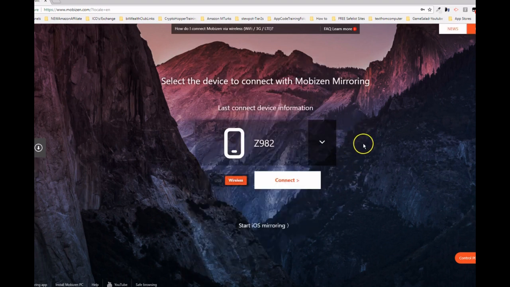Okay, now you're going to come to this screen. Now, this is kind of tricky, because I got stuck here. But what you're going to do first, don't click USB, click wireless, because some things you're going to have to do. If you click USB, it may not connect. So go to wireless, click connect.